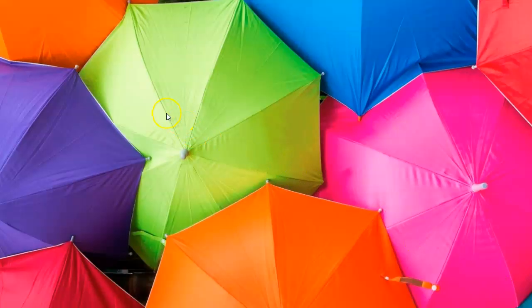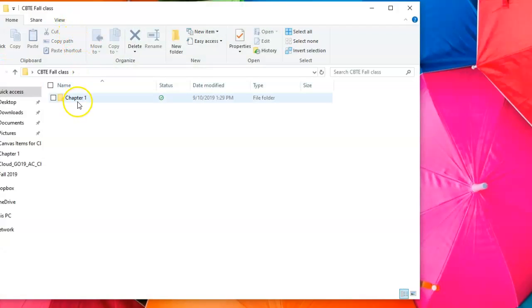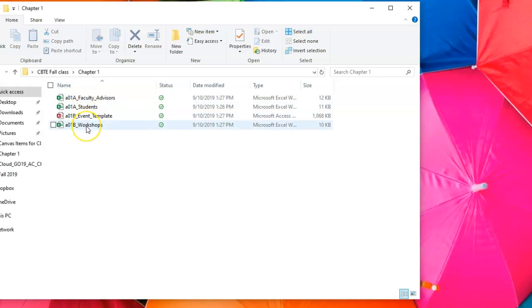Just to look at things, if I go over here, I can see on my desktop is my CBTE fall class. If I double click on that folder, it opens it up. There's my Chapter 1 folder. And then here are all the files that I just saved. So now if I need to work on anything, I can either access it from here or open up the program and then open my files from here.